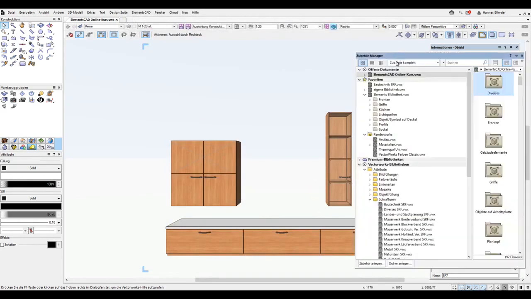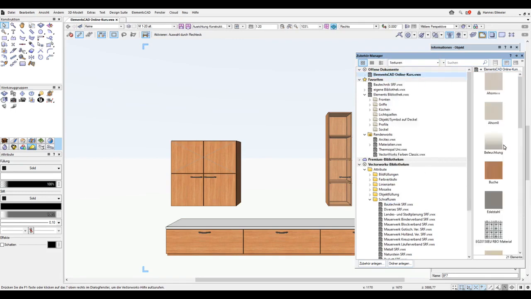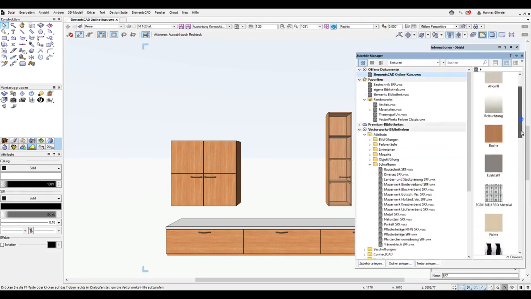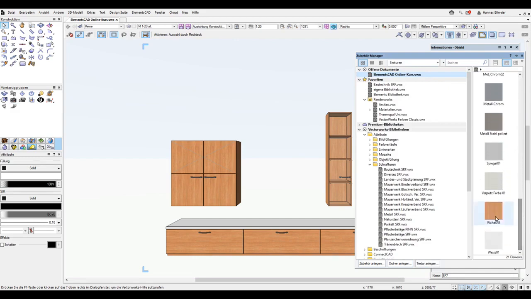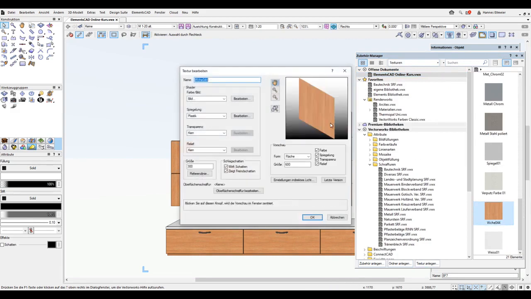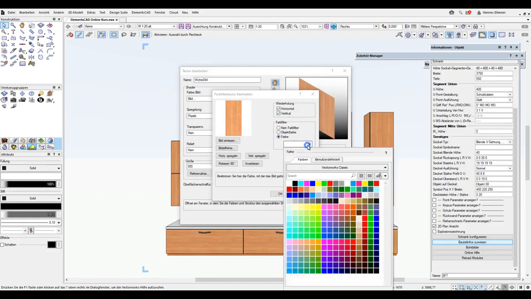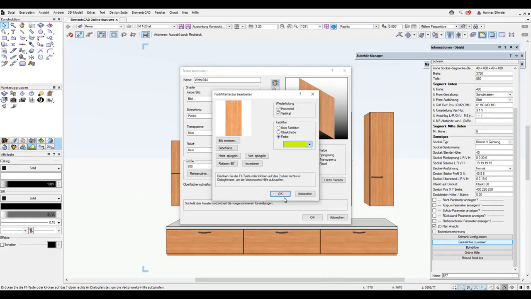I can now change the material used in the active drawing. To do this, I can narrow down the search to textures and then have this material displayed here, which I can now edit. In this editing section, for example, I could define an object color. Let's pick a color, and we'll see that everything gets colored accordingly.